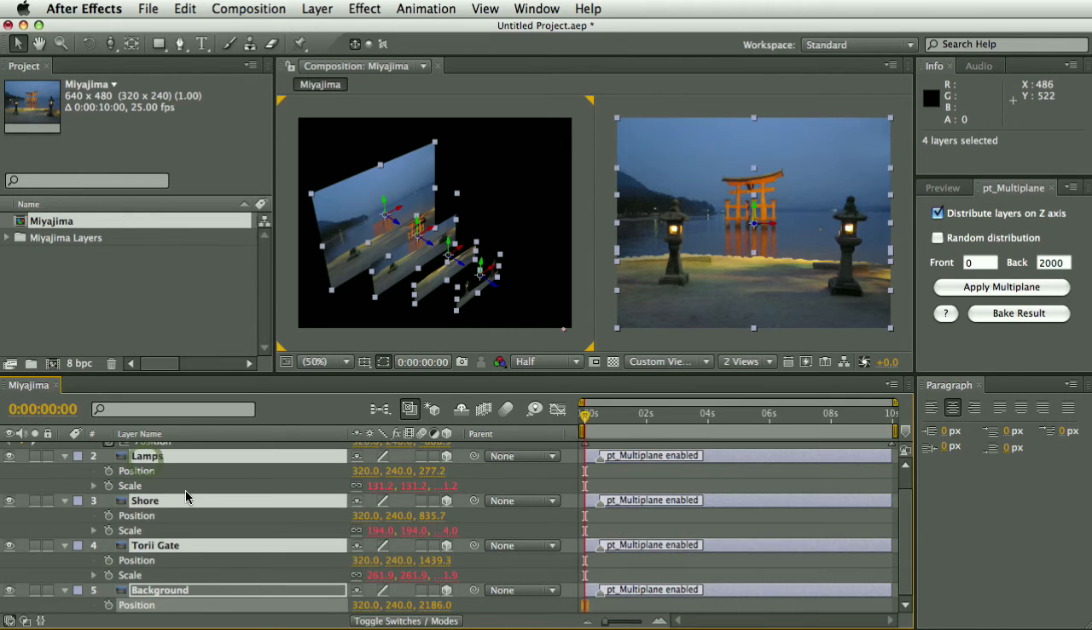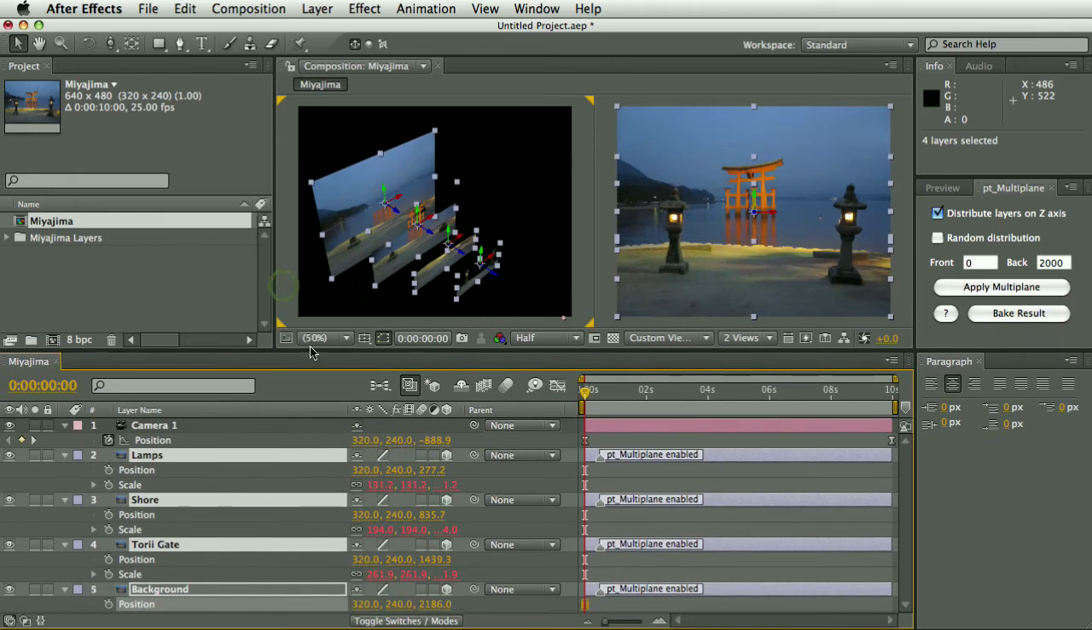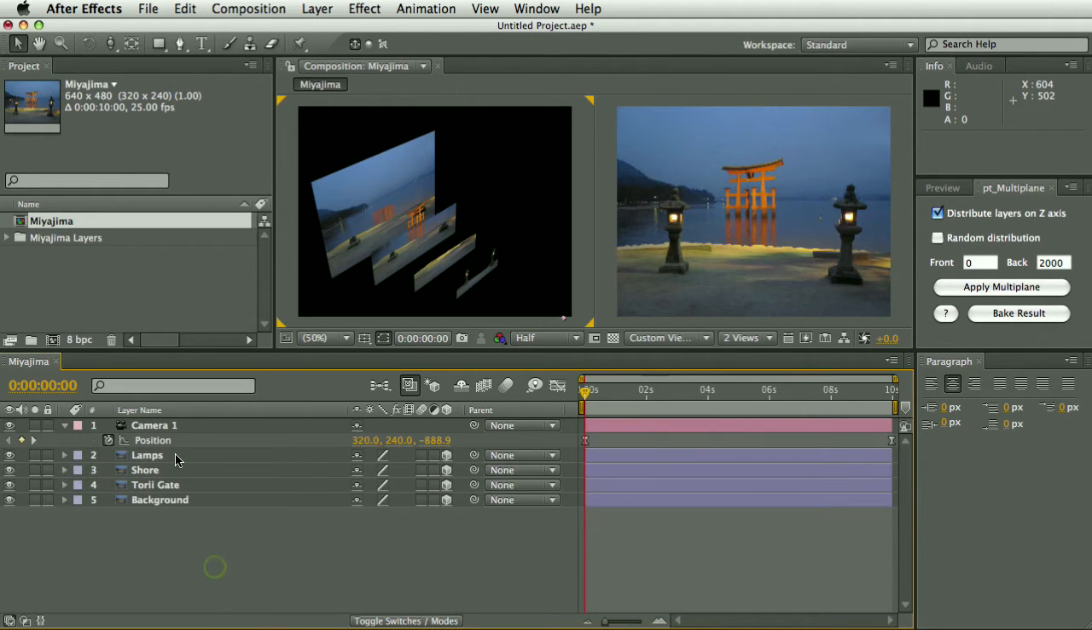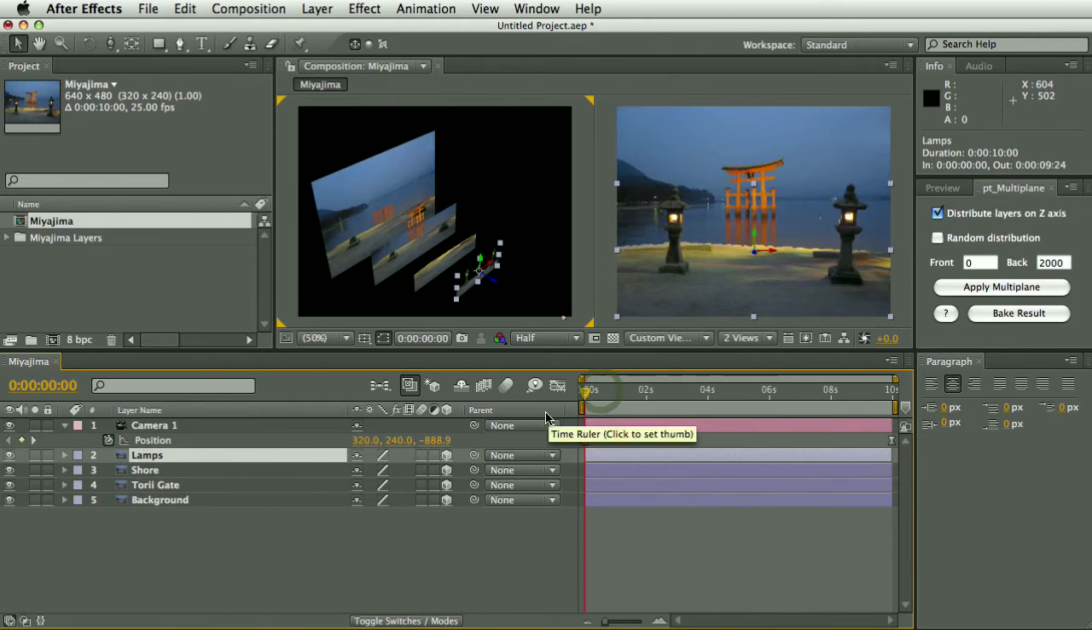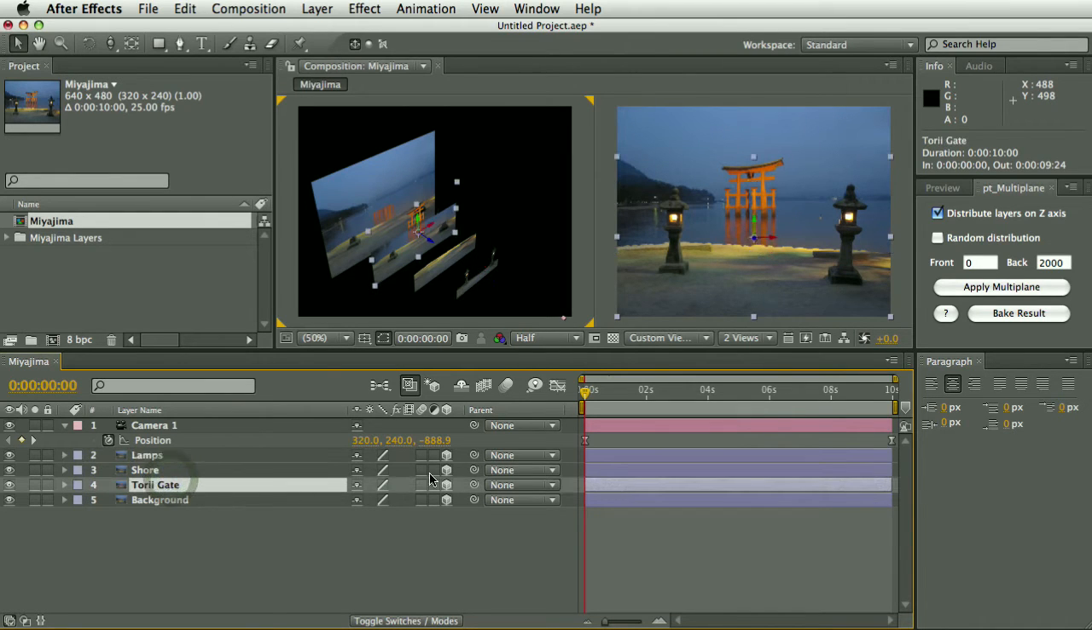And when you are happy, you might want to use the bake result button, and what that does is it removes the scale expressions that are applied and turns them back into just regular 3D layers again, so you can then continue to work with them as just normal layers that you're used to. But that's entirely optional. You can leave the multiplane applied if you want to carry on experimenting with the depth later.